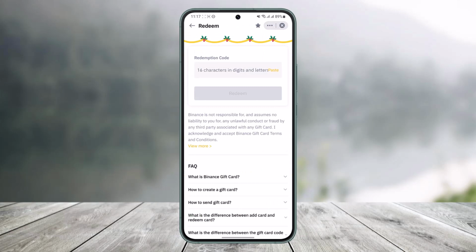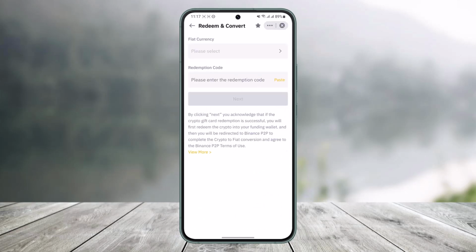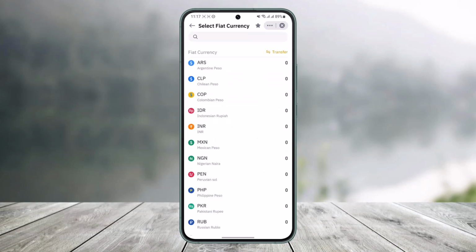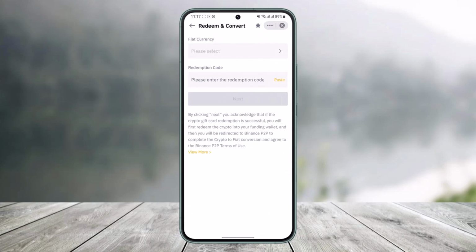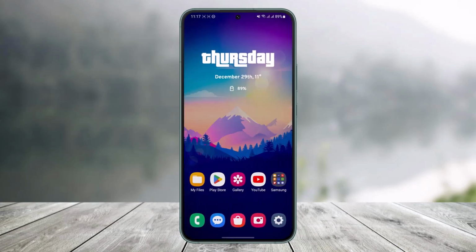over here and simply enter your redemption code or paste it in the box and tap on the redeem button. Or else you can also go to redeem and convert to fiat currency and choose a fiat currency to which you would like to convert your cryptocurrency or your gift card. And once you do that, just enter the redemption code and tap on the next button to follow the on-screen instructions and redeem it that way. That's all it takes to redeem your gift card on Binance.